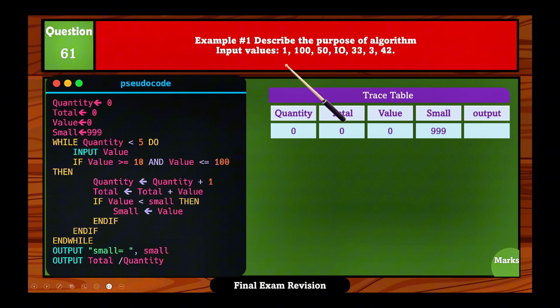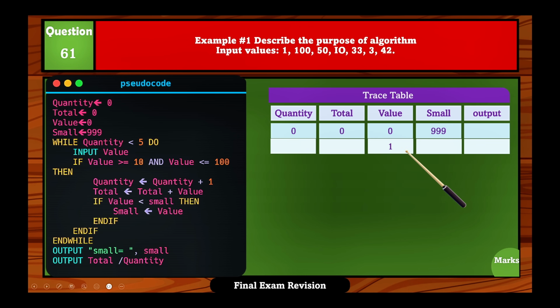What is the first value? The first input value is 1. Then we have an if statement: if the value is greater than 10 and the value is less than or equal to 100, then we run those lines of code. So is value greater than 10? No. Value is less than or equal to 100? 1 is less than or equal to 100, so yes, that is true, but the first condition is false. We will not run the lines of code under the if statement.